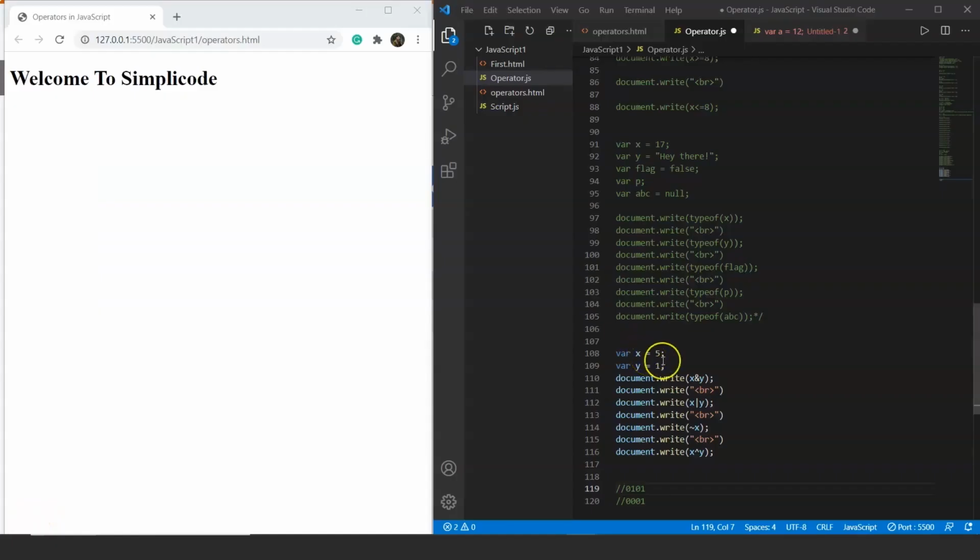So here you can see I have taken two variables. I have taken variable x, and the value of variable x is 5, and another variable is y, and the value of y is 1. And then I have used all the four bitwise operators: I have used x and y, x or y, not x, and the XOR operator between x and y. So let's check the output now. Here you can see the output says 1, 5, minus 6 and 4.